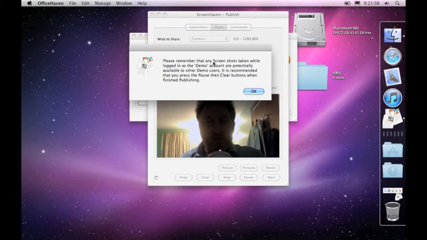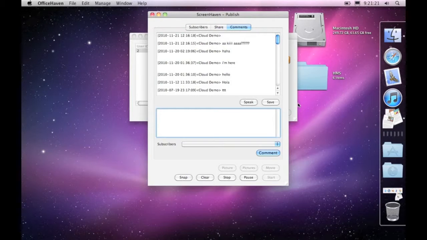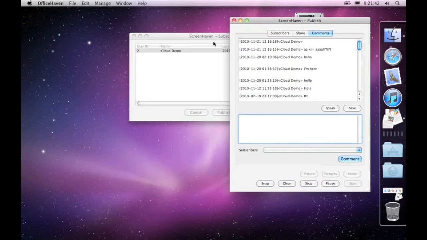Now it's giving us a warning saying that any screenshots that we take while we're logged in as demo are going to be sent up to the cloud. In this case it's just showing my picture, so that's not so much of a problem. That's a warning whenever it's turned on, because if you did show parts of your screen which had confidential information on it, you don't want other demo users to be able to see that. Okay, so it's sending up, you can see the little progress wheel down the bottom here, it's sending up information to the cloud every 15 seconds.